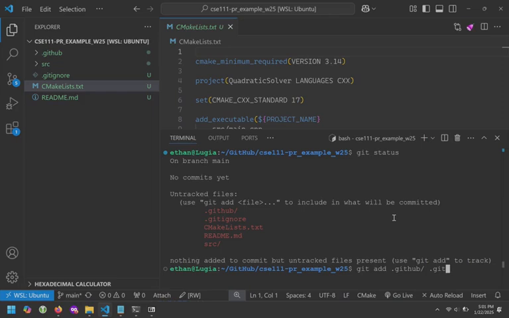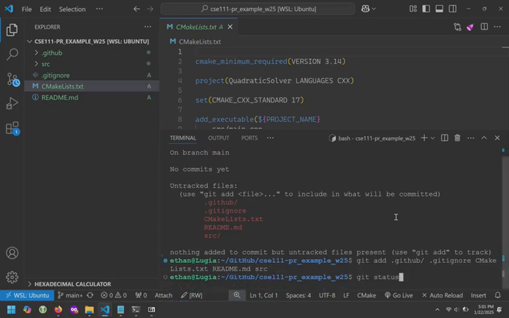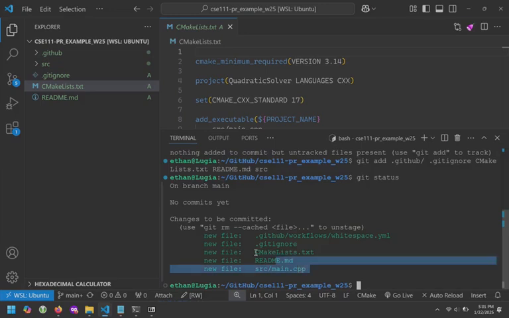Git ignore, cmake lists, readme, and src. Okay, so now I've added all these files. So if I do git status, then we can see that I've staged all of these files. And if I wanted, I could go back and say, actually, no, don't commit that. But I'm ready to commit all of these.